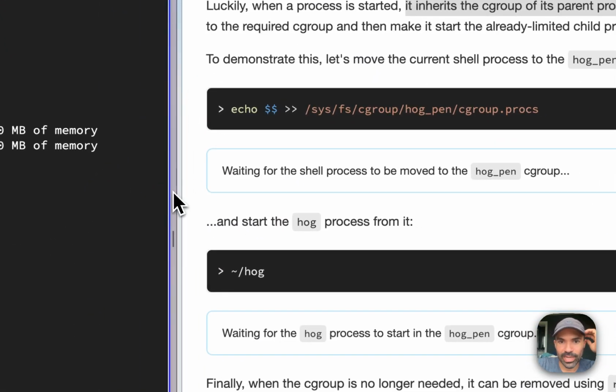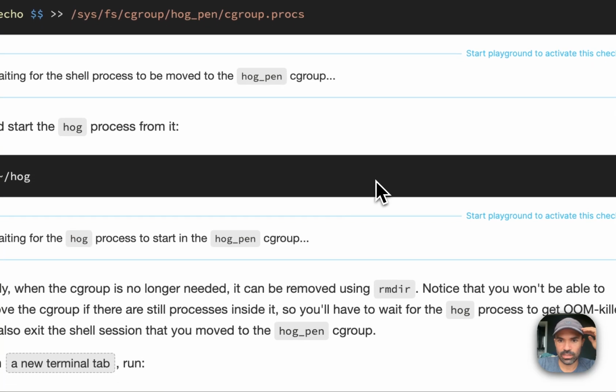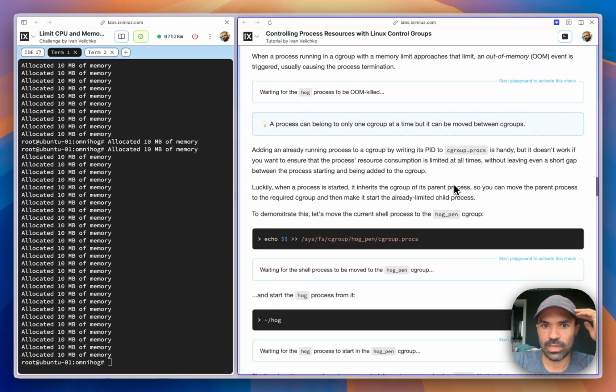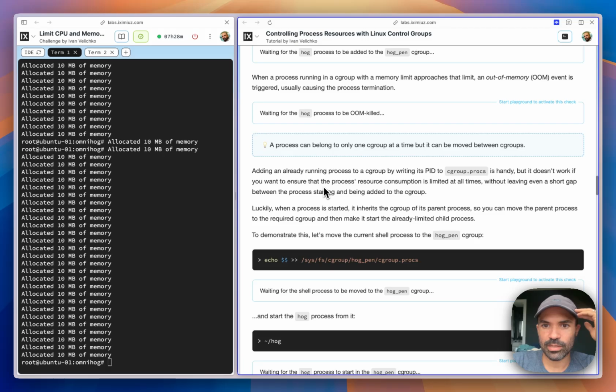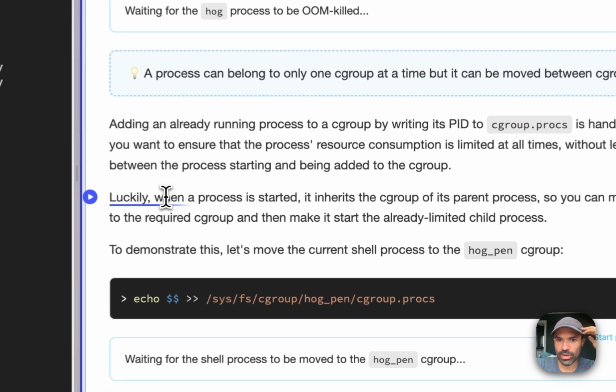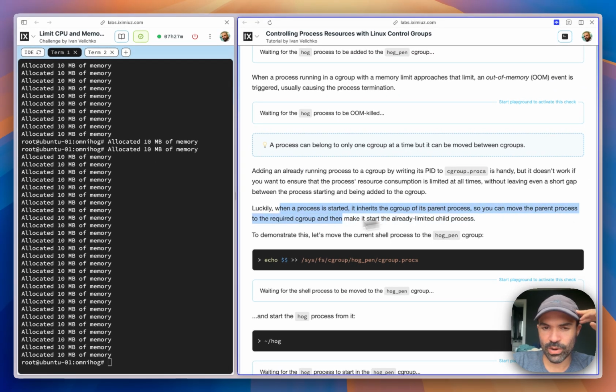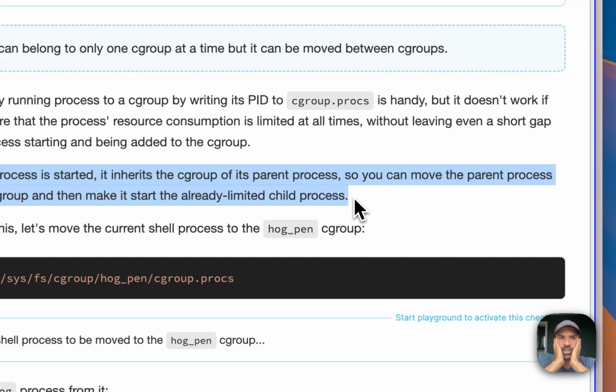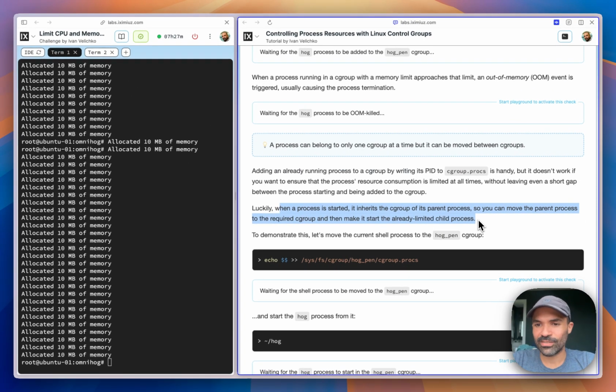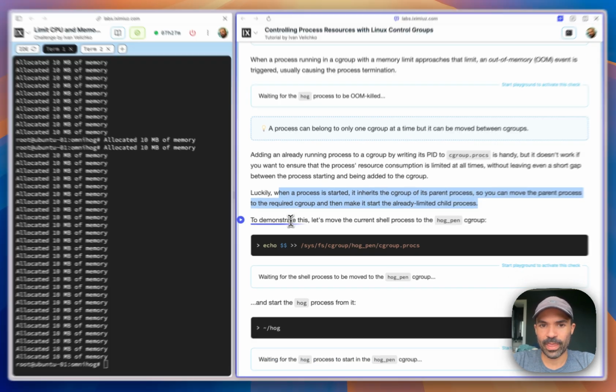Let's go back over here. So yeah, the thing about the child process, parent process is kind of strange. When a process is started, it inherits the C group of its parent process, so you can move the parent process to the required C group and then make it start the already limited child process. So if we wanted to do that, we would have to put bash inside of a C group with the same limits that we want OmniHog to use. Like, that doesn't really make a lot of sense to me.